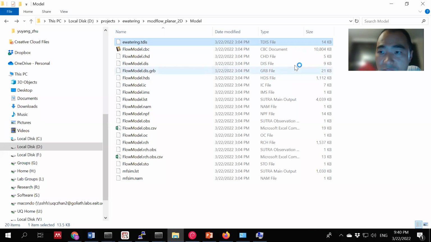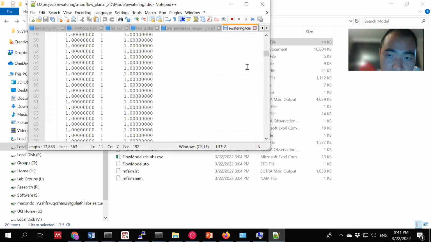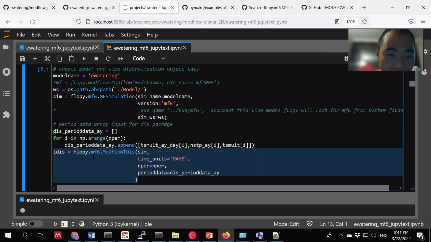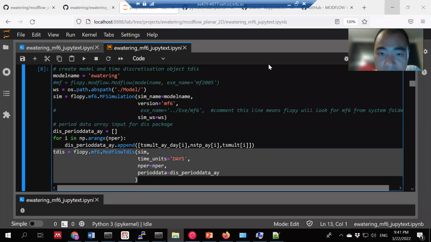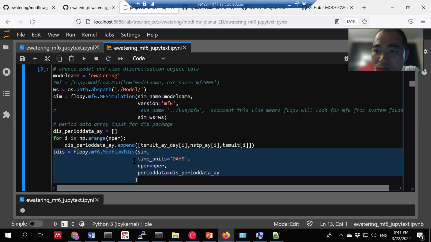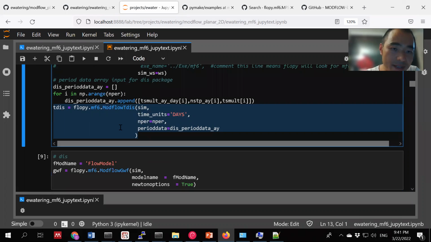And if you open it up, you will see the number of stress periods and also the array that is being stored here, which is exactly the same as what we specified here. But remember that this was created in the morning when I ran the whole thing. So currently, even if I run this particular code, it hasn't been written to the file. It's only the file that was executed last time, right? So that's about time discretization.